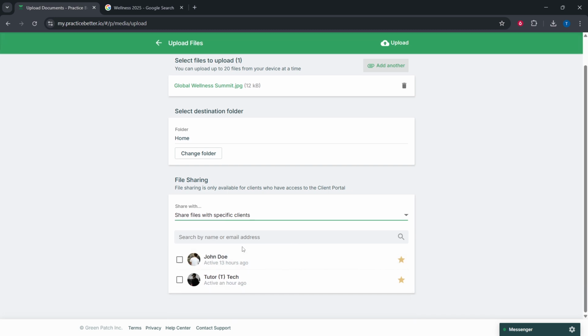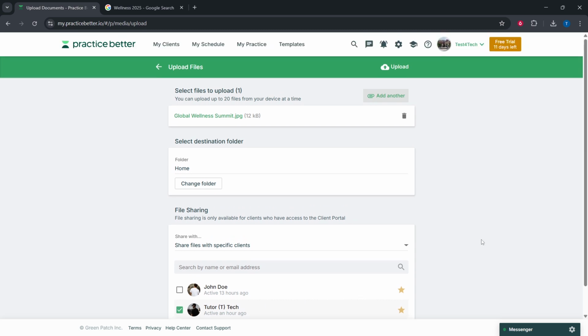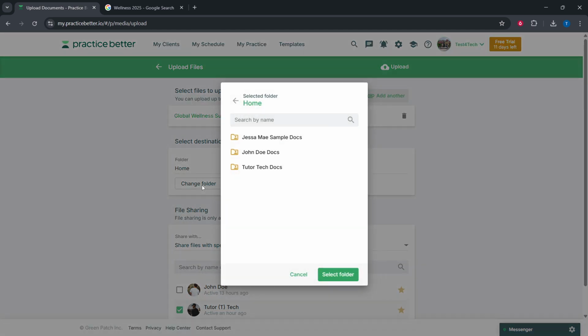Sharing simply controls visibility on the client's side, so be sure you've placed the file in the correct folder and selected the right client before you enable it. Go ahead and upload. Once the progress completes, your document is now stored in your Documents area. If you chose to share it, the client will receive a notification and can view or download the file in their client portal right away.